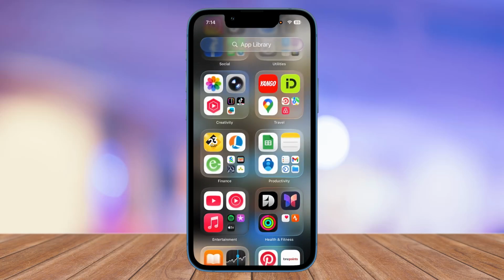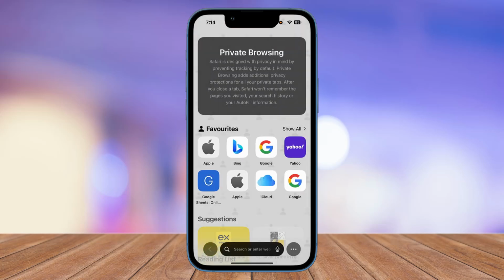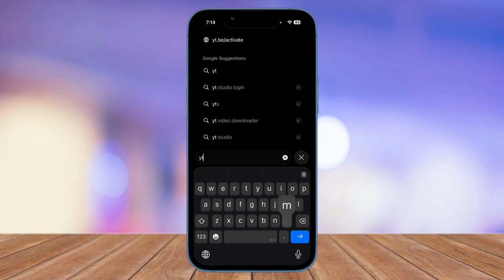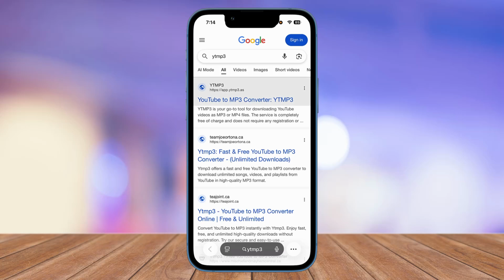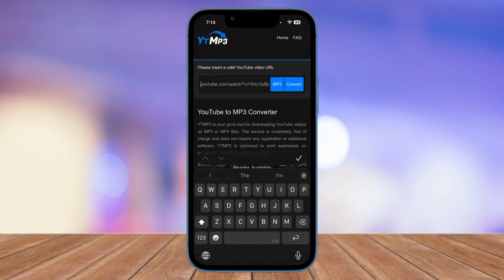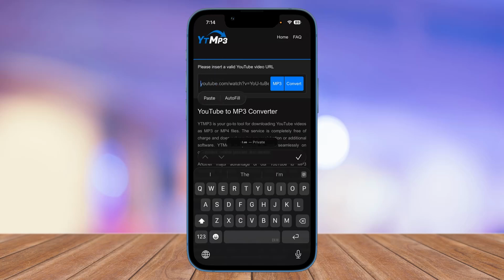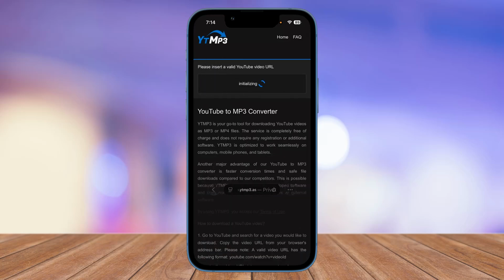Now, what I'm going to do is I'm going to head into Safari and then search YTMP3 just like that and click on search. Once I've done that, click on the first link and then paste your link that you copied right over here. So just like that, and click on convert.